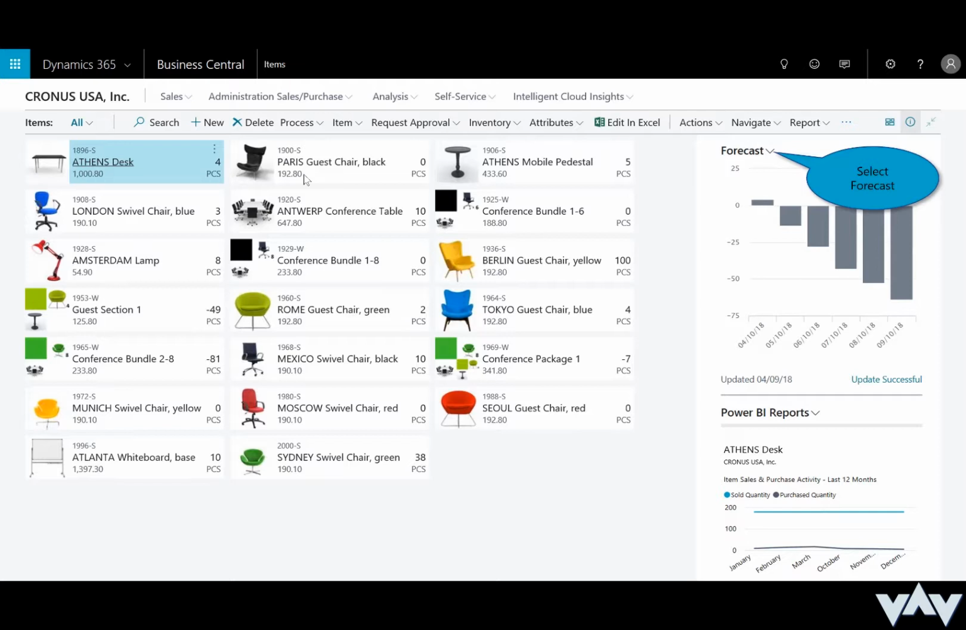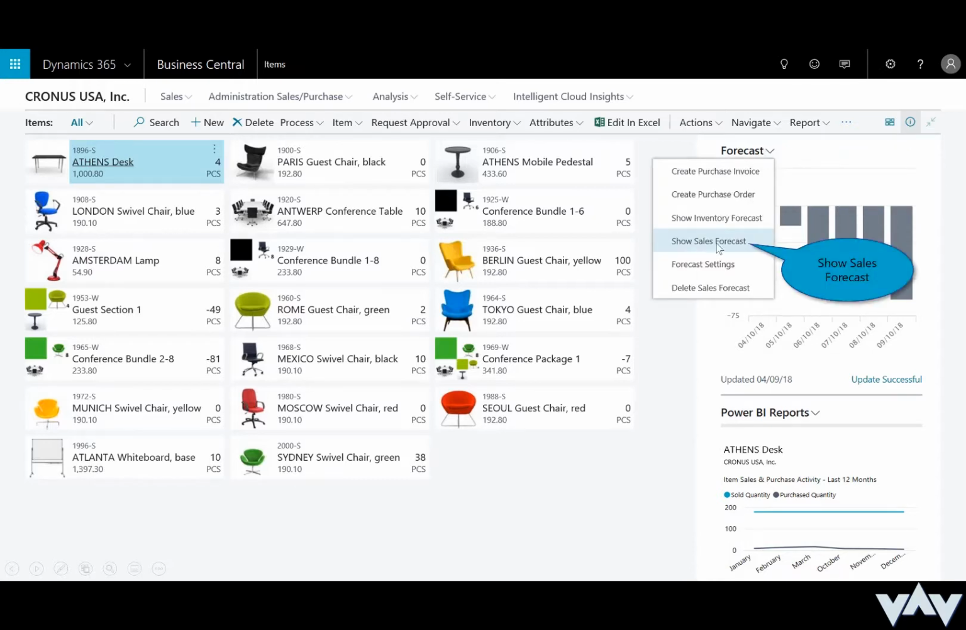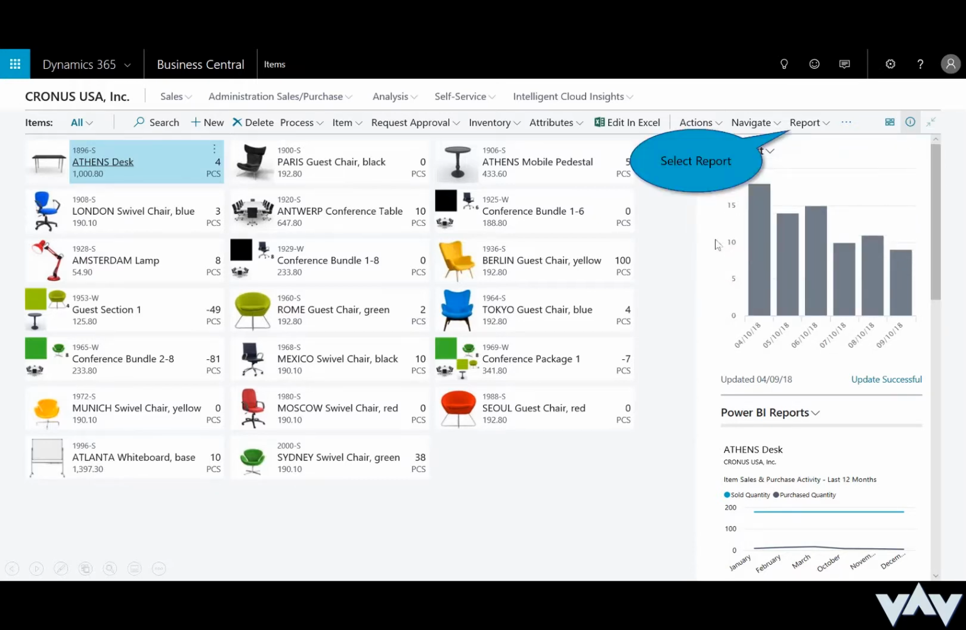But going beyond that, you can see here we have some artificial intelligence, some apps. This one is called the Sales and Inventory Forecast app, and it's embedded. It comes within the application. And with the item inventory selected, you could see that these are the items that I have in inventory for this Athens desk. Now, if I toggle and I show the sales forecast, it tells a much different story.